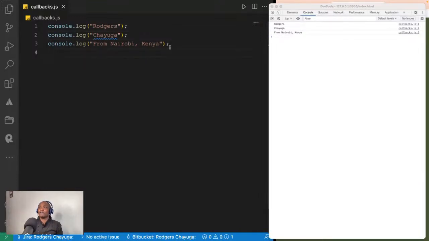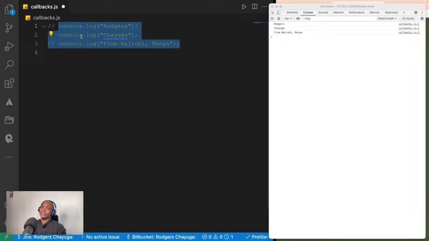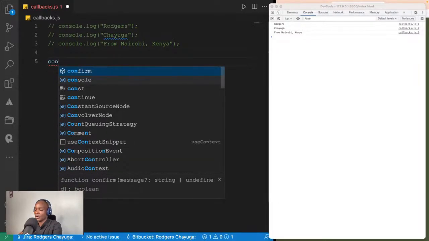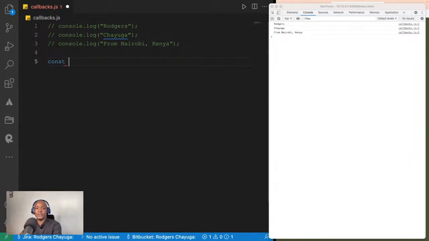Let me just comment this one. We don't need it anymore. I'm going to have a cart. Remember I told you at some point I'll be using const. You can't change a cart. A cart is a cart, so it's going to be a const. You can't change it inside the code unless you are removing items from the cart. So I'm going to say const cart is equal to, how can I get those items? Let me just grab them from somewhere here.